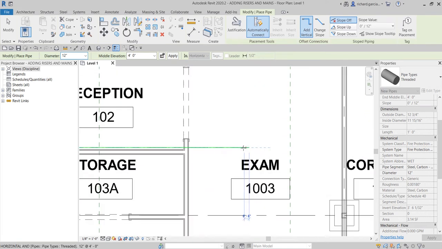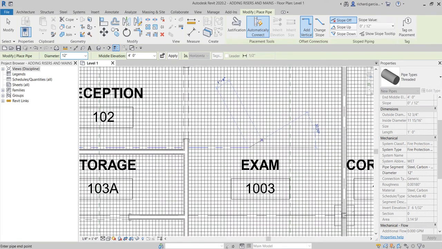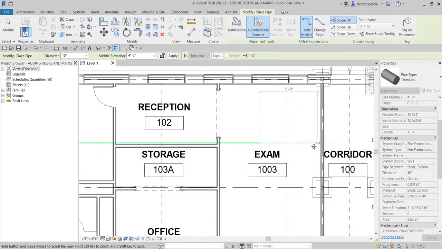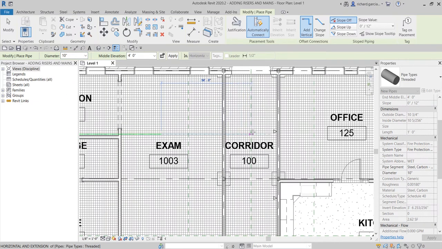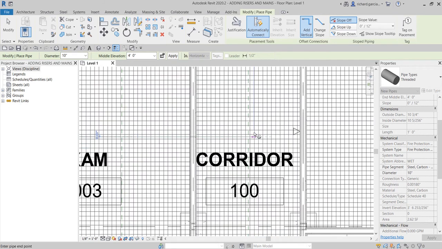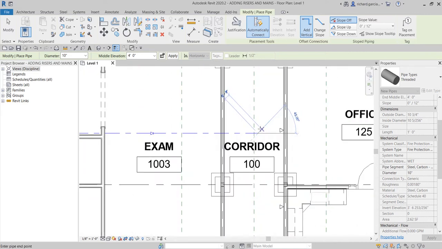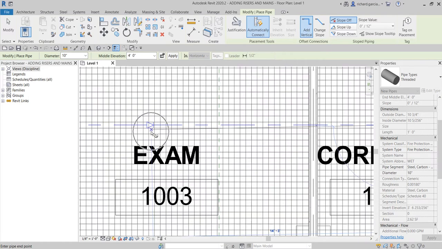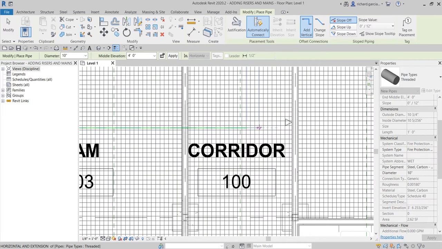And then after that, I'm going to change the diameter of my pipe. So instead of 12 inches, I'm going to make it 10 inches. I'm going to pick that. And then I'm going to pick another point somewhere here on my corridor. So I'm going to pick here, just like that. Okay, so as you can see, there's the reducer again. So there's my 10 inch pipe.